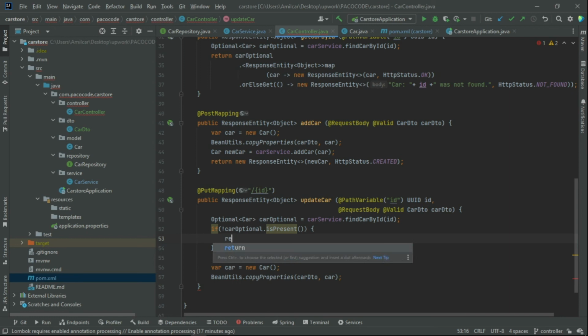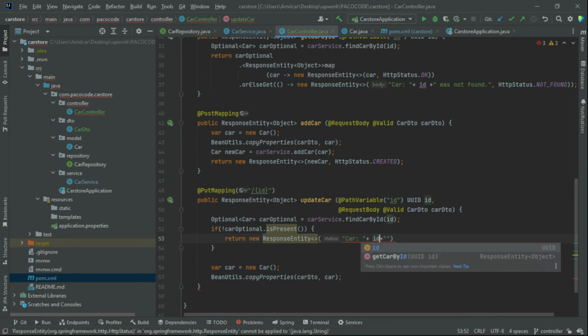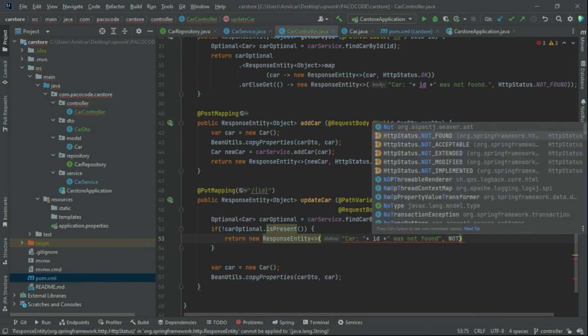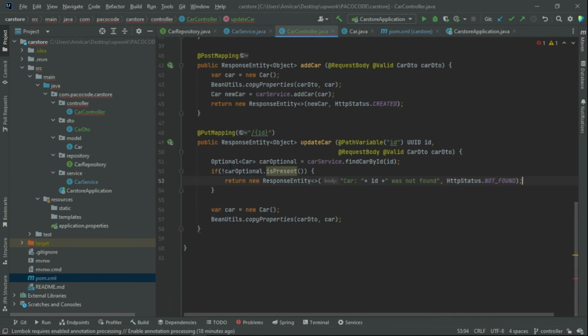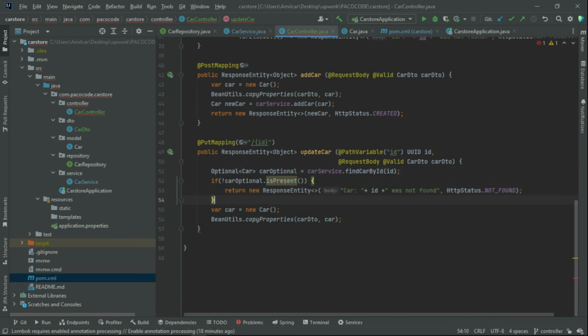We will return a new response entity. In the message I can say car ID not found, or that it doesn't exist. I'll update the code to not found. All right, if we have something here, if we have an object, we will proceed.